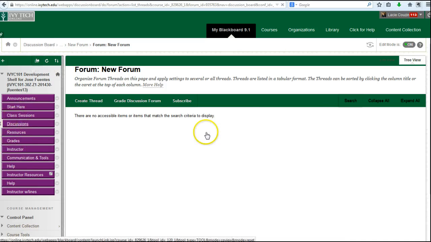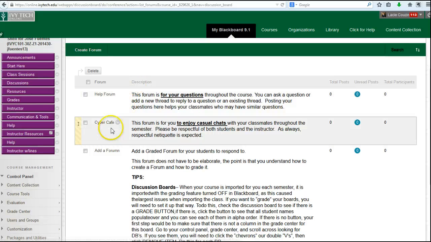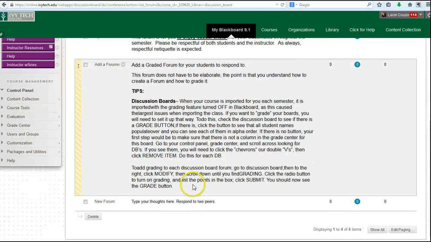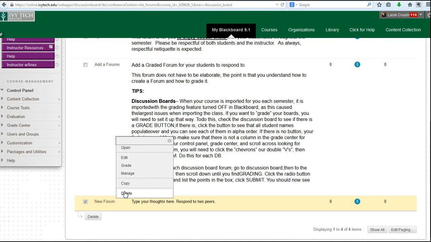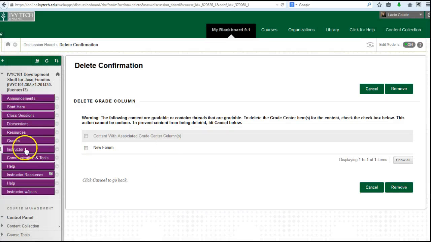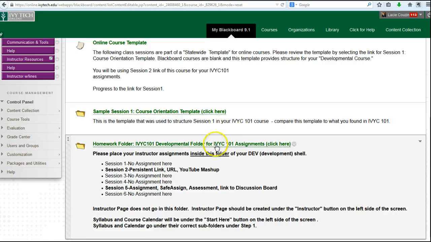And if we were to just look at the discussions area where we've got the help forum and the cyber cafe, there's add a forum, and it gives you information on adding a forum, and there's the new one that we created. So I'll take that one off. And when we take it out, we do want to remove the grading column that's associated with it. That way it goes away. And we'll go back to our class area and make sure that the link is gone.